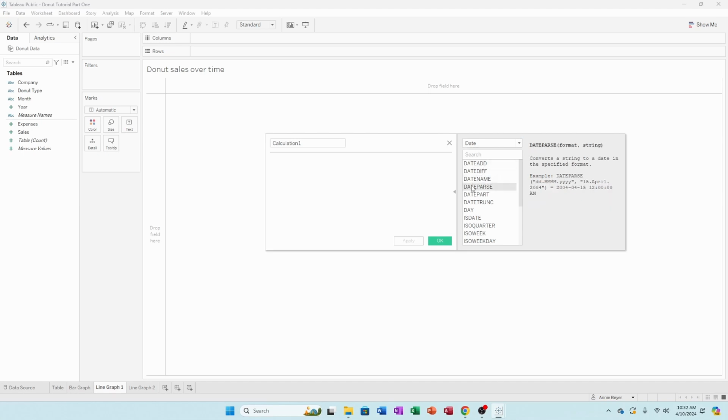And what we are eventually going to use is this function called date parse. And what this does is it takes a specific format that you enter, and it looks at a string, a single string value, and it converts it to a date data type. Okay, that's a lot, but I'm gonna walk you through exactly what we need. Okay, so I'm gonna rename this calculation 1 to date. Let's call this date calculation. Why not?